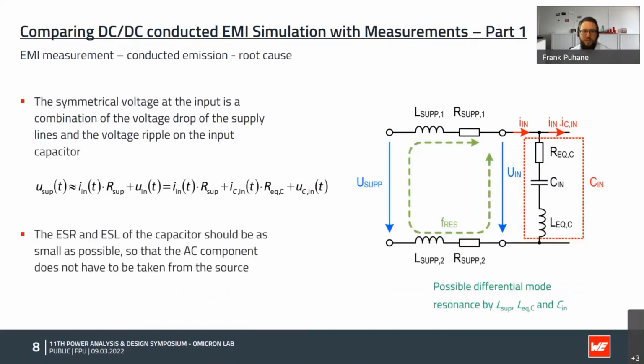So when there are some issues with the conducted emission, it could be because we have our leads from the input, we have our input capacitor here with the ESR of the input capacitor and the parasitics we have in the power supply lines. There will be some voltage drop, and this is what we then measure with our EMI receiver. So a rule of thumb would be that the ESR and ESL of the capacitor should be quite small, so that the AC component which is taken from the converter does not have to be taken from the source here. So this could be one root cause.